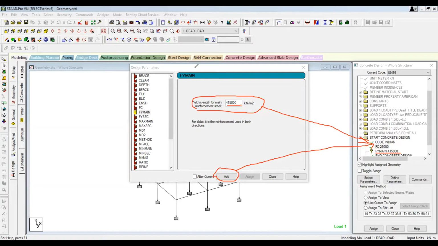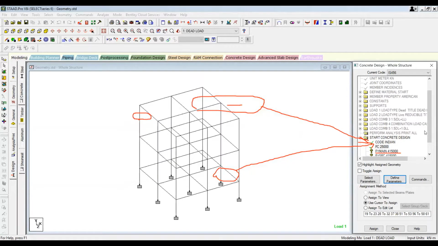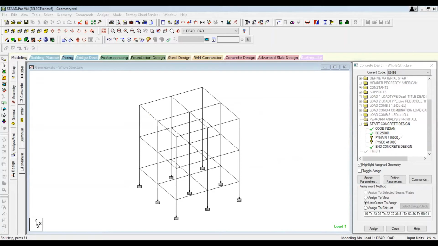Similarly, for the secondary reinforcement you also have to add. Click on Fy secondary, and type 415000 over here. If you click on add and close, you can see the material properties have been added, this one and this one.